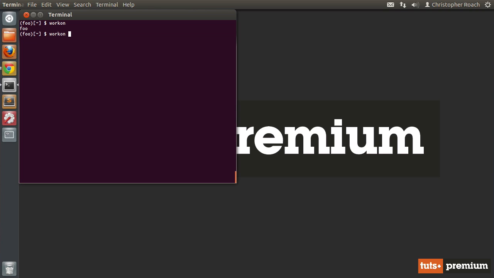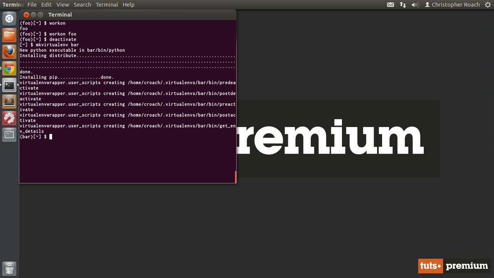So if you wanted to, you could actually switch to a different environment, but unfortunately we don't have another environment to switch to yet. So let's go ahead and create another one real quick so we can try out the switching mechanism. Let's deactivate from the current environment and then call the mkvirtualenv command again, and then we'll pass in the name bar. And then if we call the workon command again with no arguments, we see a list of two environments here, the bar and the foo environment.